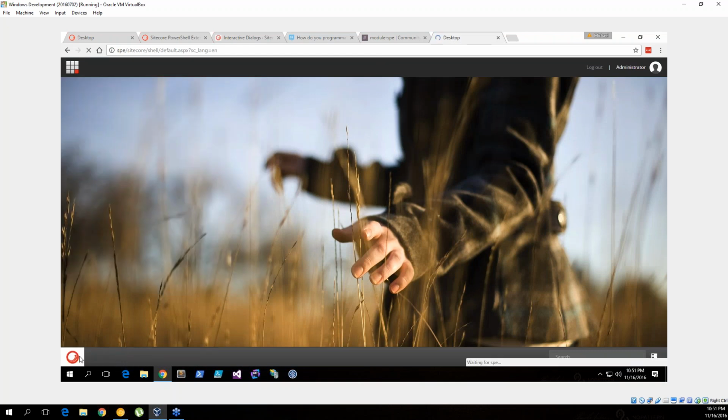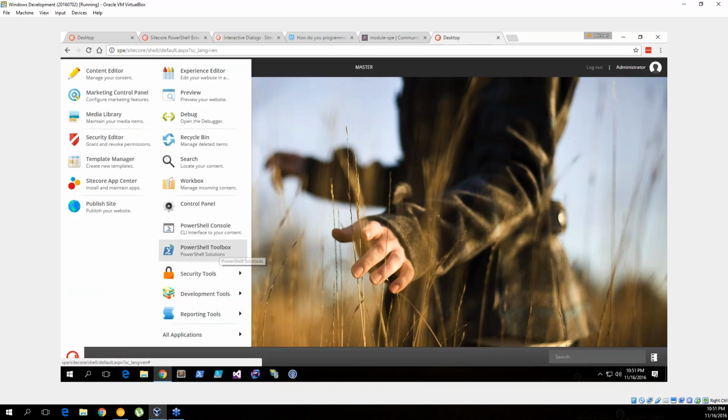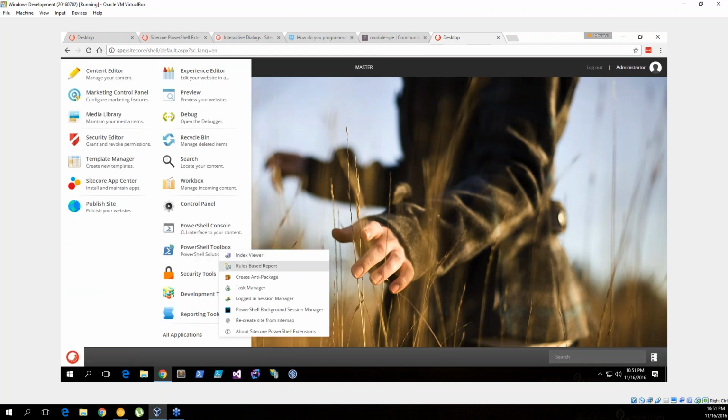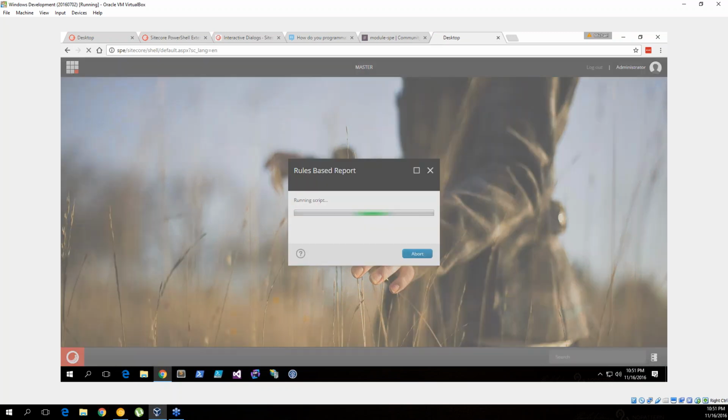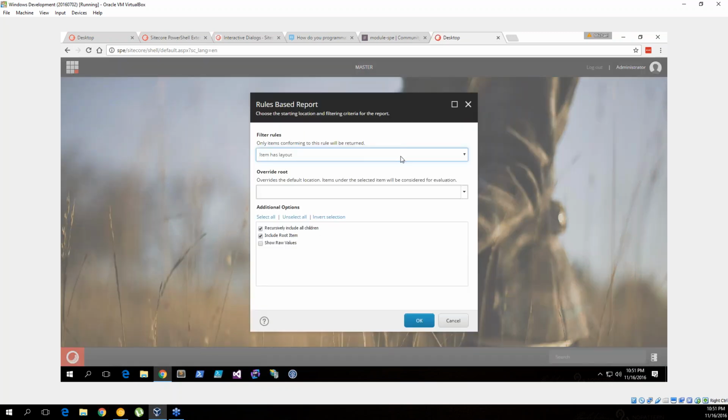Great, so now that I've got it installed, I can jump to the toolbox, and we'll see the rules-based reports here. But this new version is really cool, and this is why I wanted to make sure that we saw it. So in the new version, in 4.2, you install the rules-based report. You actually get a way to save the rules. You didn't get that in previous versions. You had to choose it every time you ran the report.